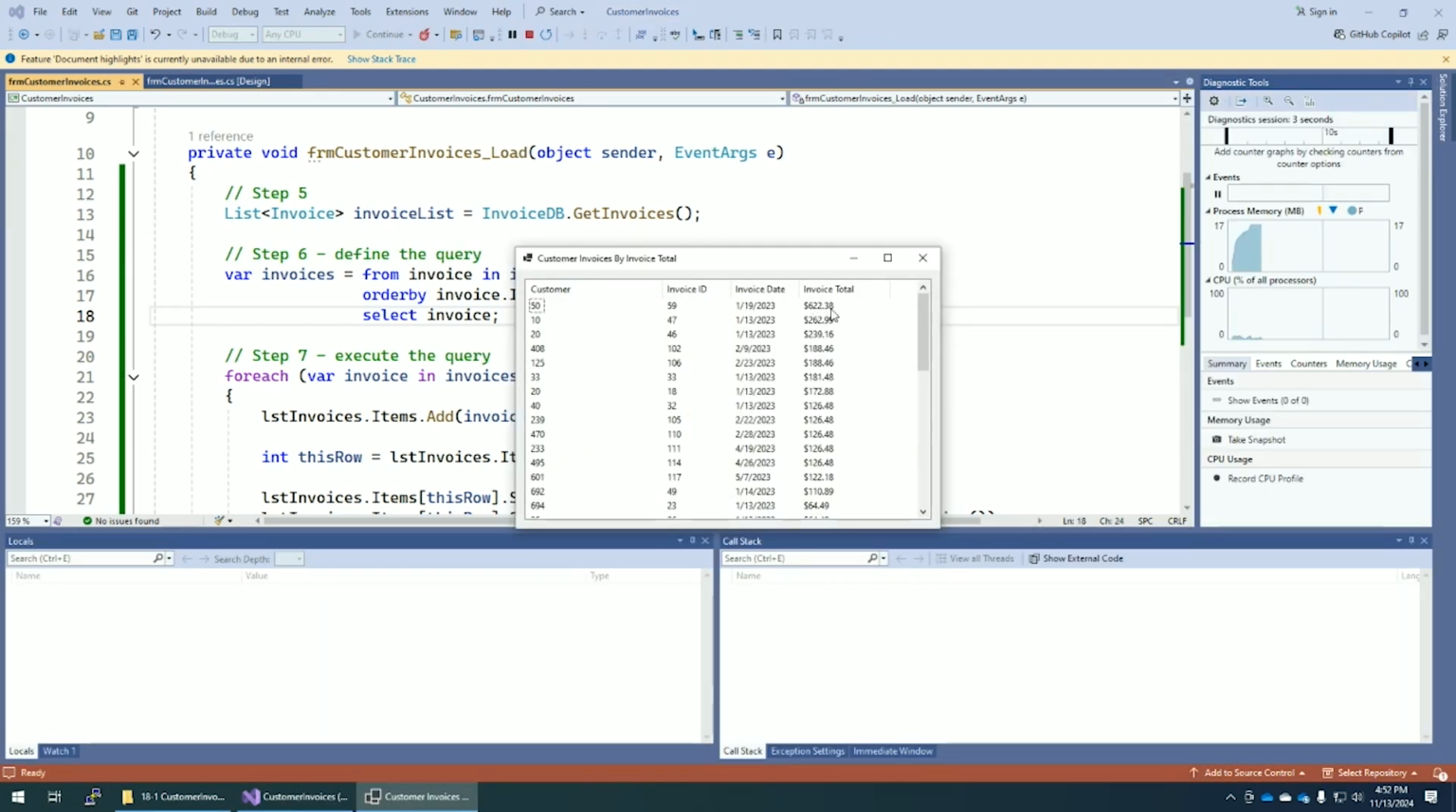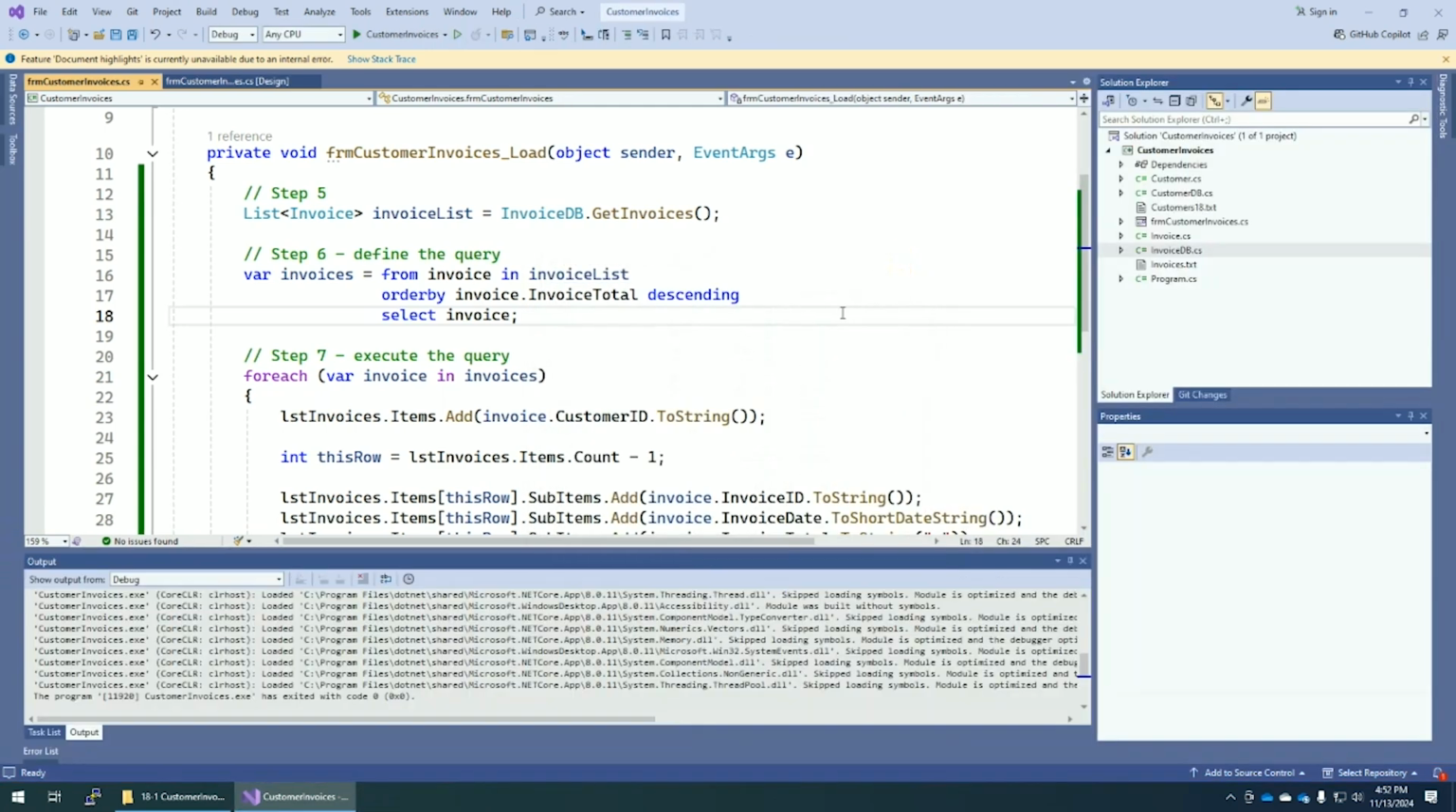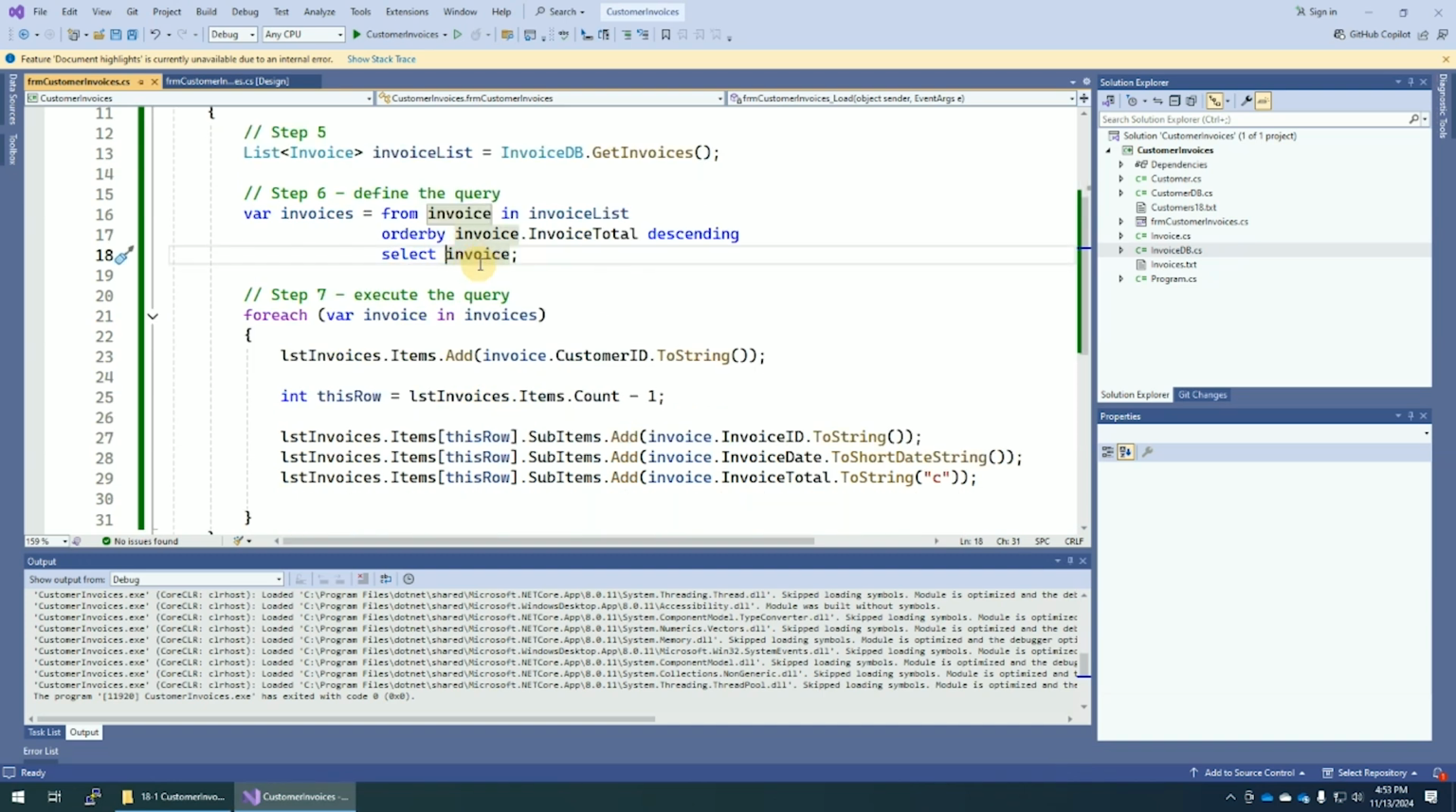Biggest invoice at the top. We have a nice date. Customer invoice ID. Okay, I'm going to believe that that is correct. And don't worry about repeating customer IDs. Run the application. We did that. And then modify the select clause in the query expression so the query returns only the fields needed. So instead of selecting everything, we're going to select a new thing.